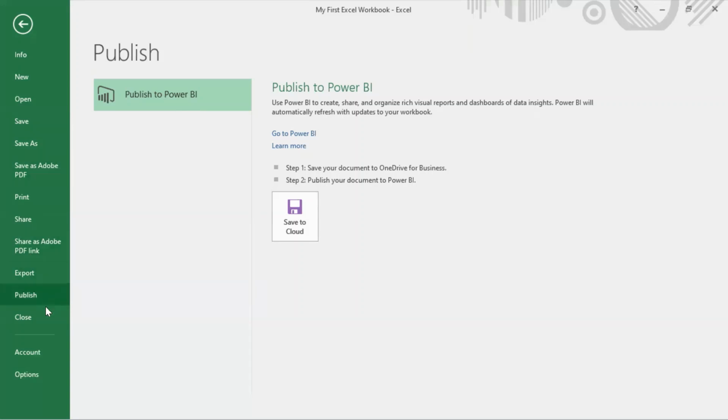Next is your close option, which will close your file. And last but not the least, it's the most important functionality of the Backstage view, that is options.